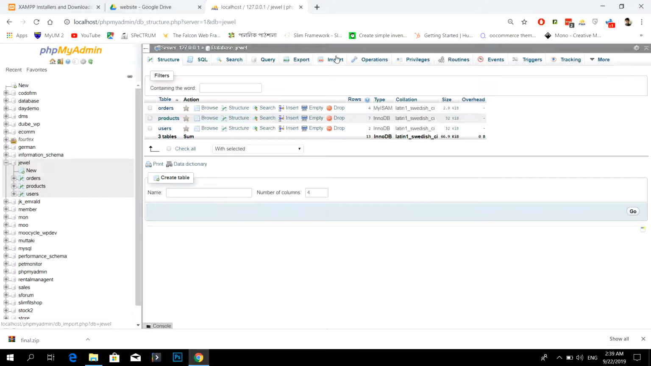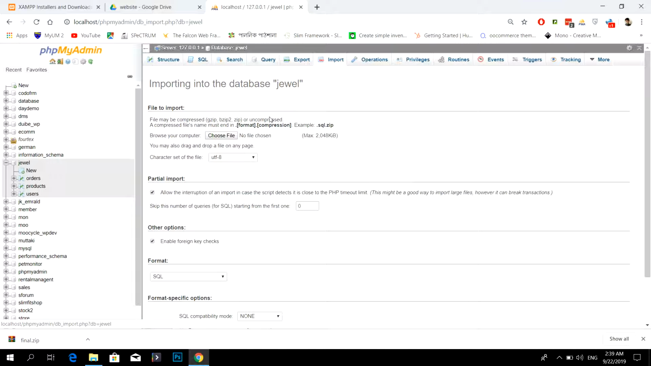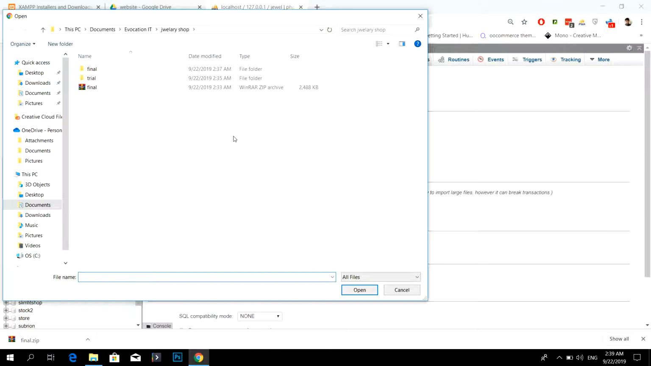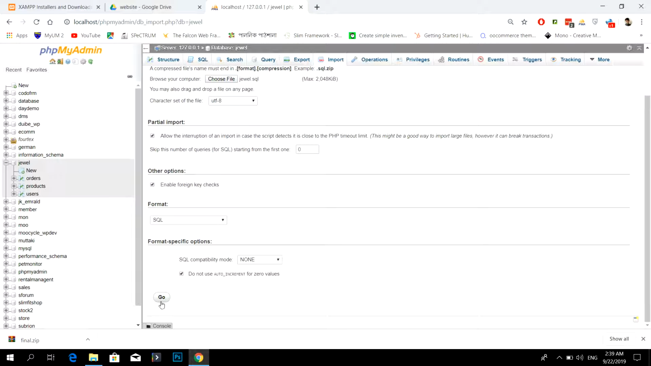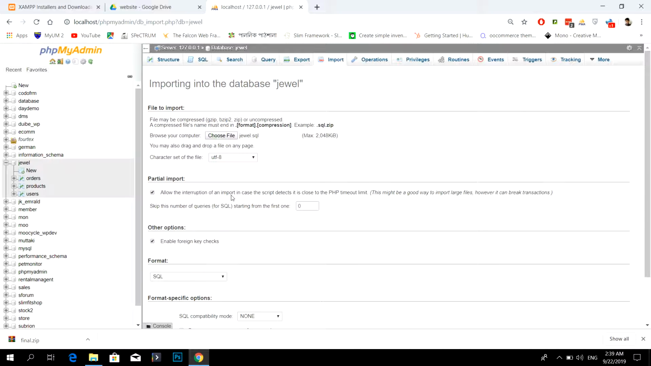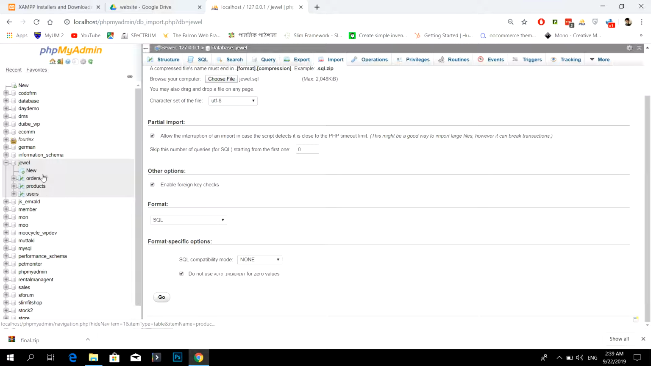Click import, choose file, and go to the downloaded extracted version of your final folder. Go to database, select this one and just press go. After you press go, from below, the database will be like this. Okay, so the database is set.